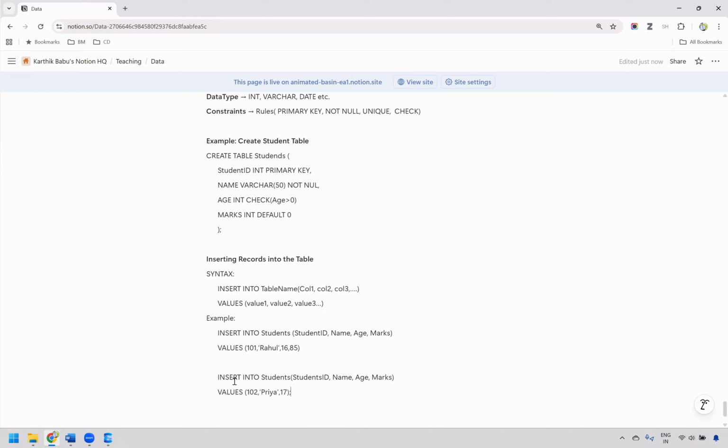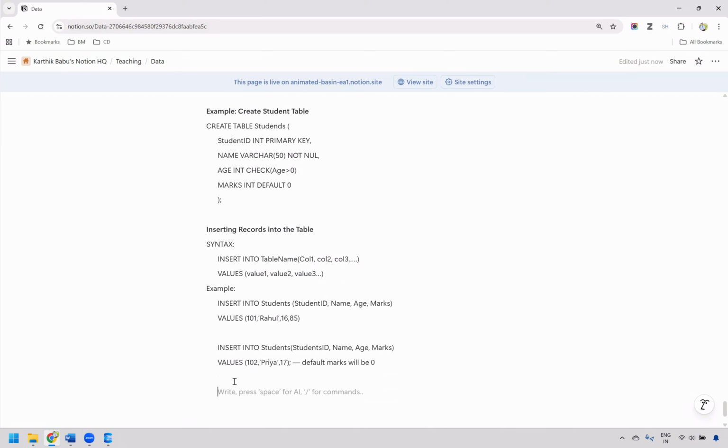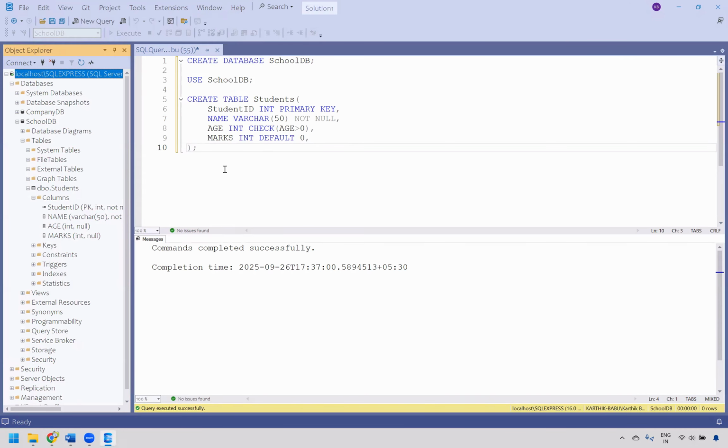If I don't enter her marks, by default the marks will be 0. Yes or no? Default marks will be 0. So let's go ahead and see whether we can insert it or not.